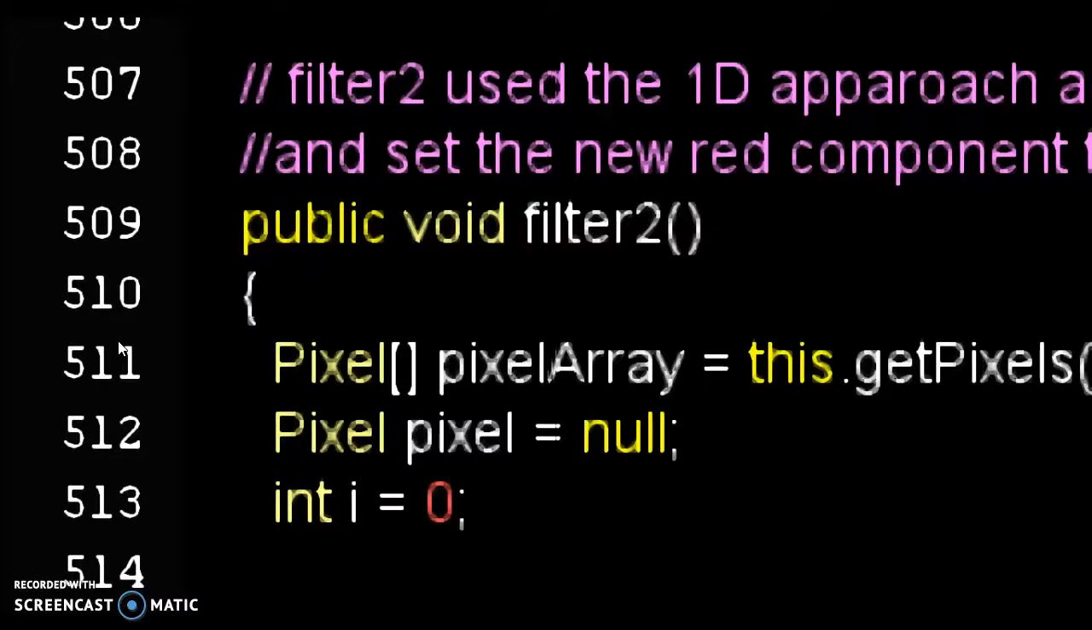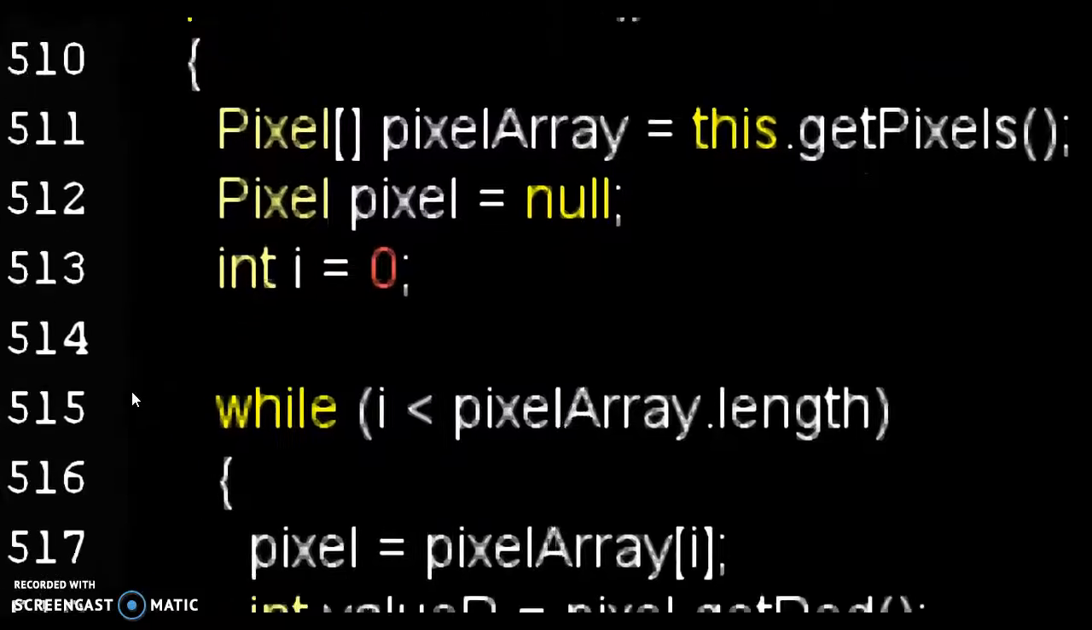So we begin with our method header of public void filter2. We use the same line to declare our array pixelArray as last time. Then we also declare a pixel object named pixel and set it to null. Then we declare our variable i and initialize it at 0. i is going to be our index value here.